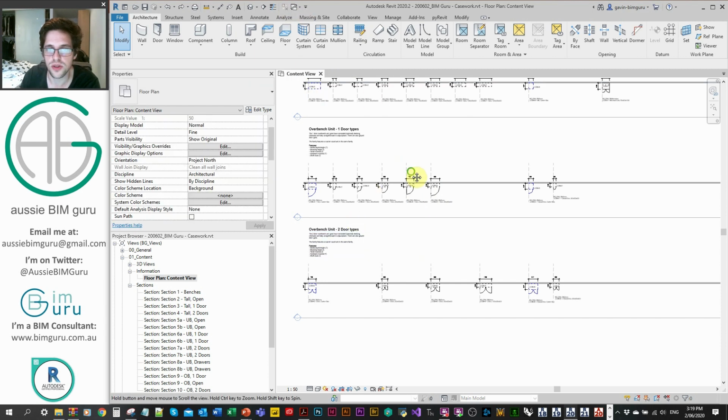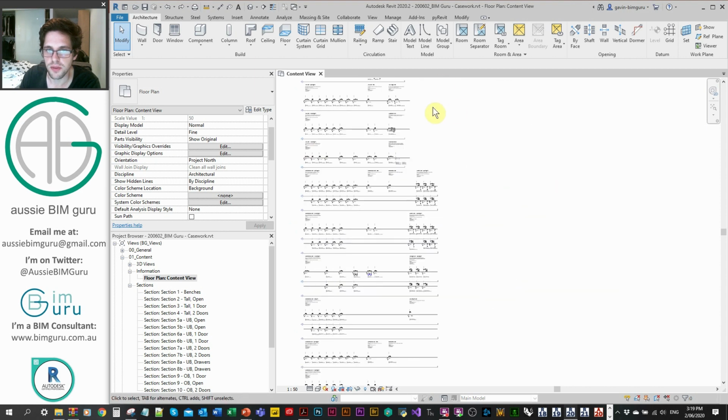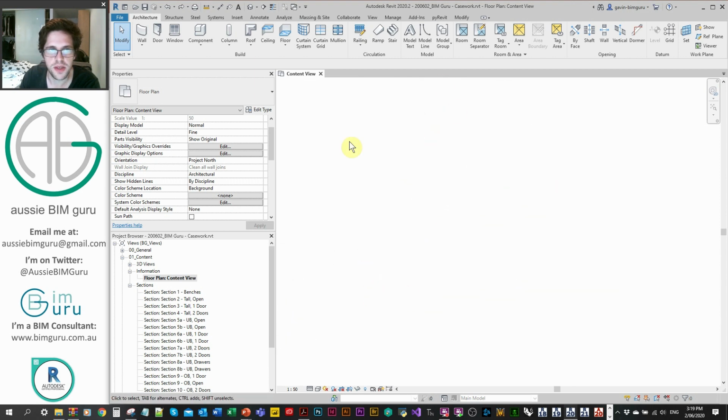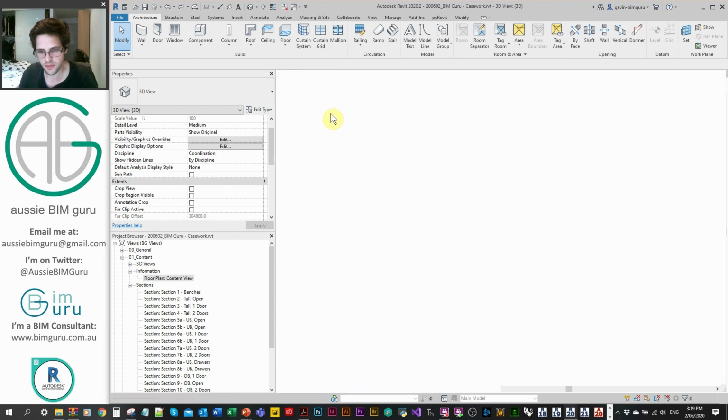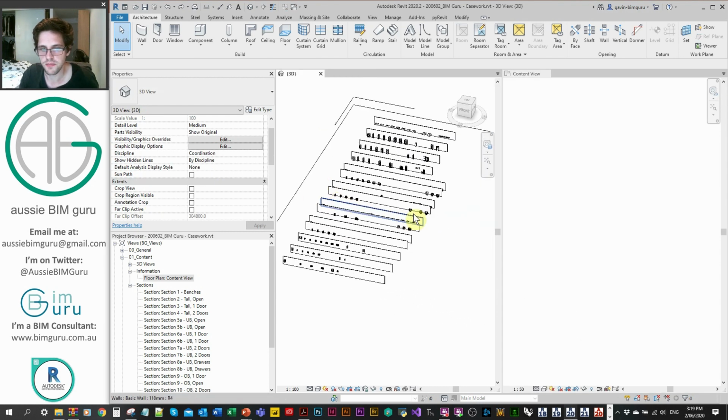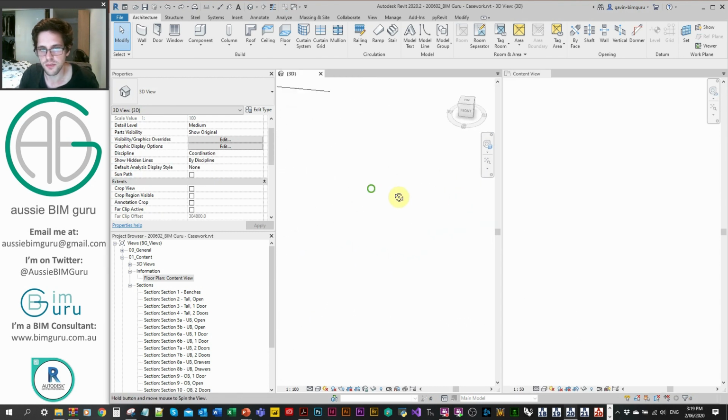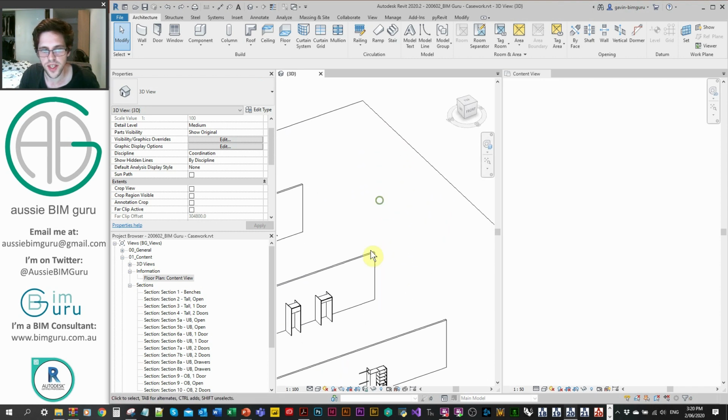So what I might do is just work in a plan, maybe just over here, and I'm just going to make a little 3D view as well. And I'm just going to work in them at the same time. So you can see the content in both 3D, but also in floor plan, so you get an idea of what the content actually looks like.